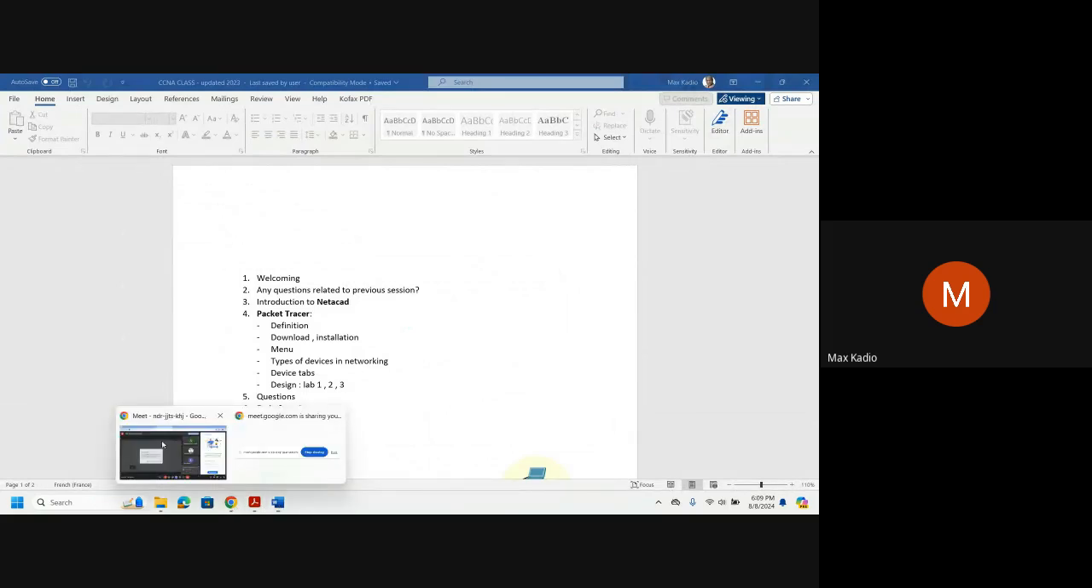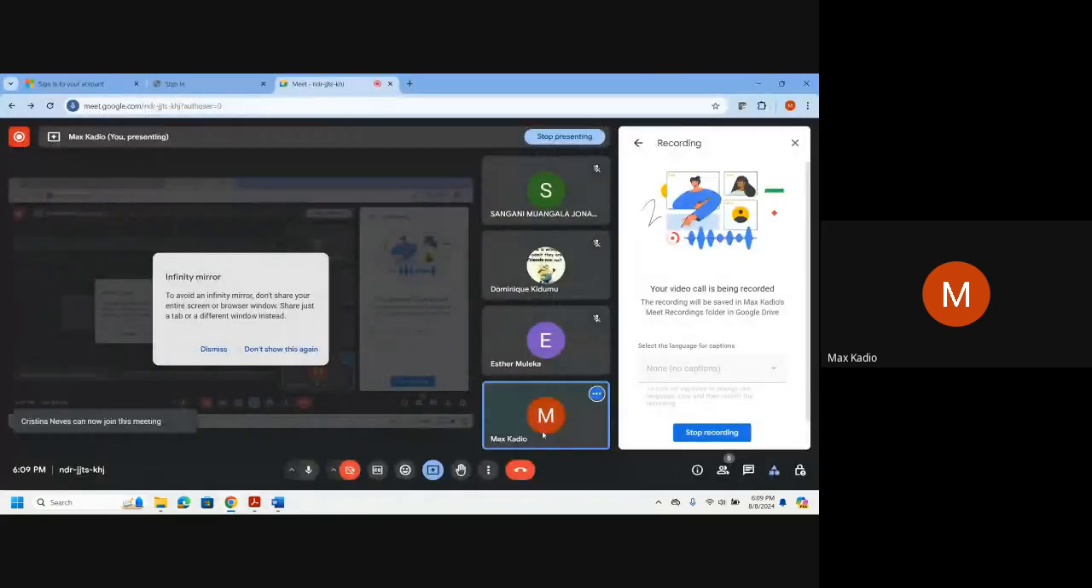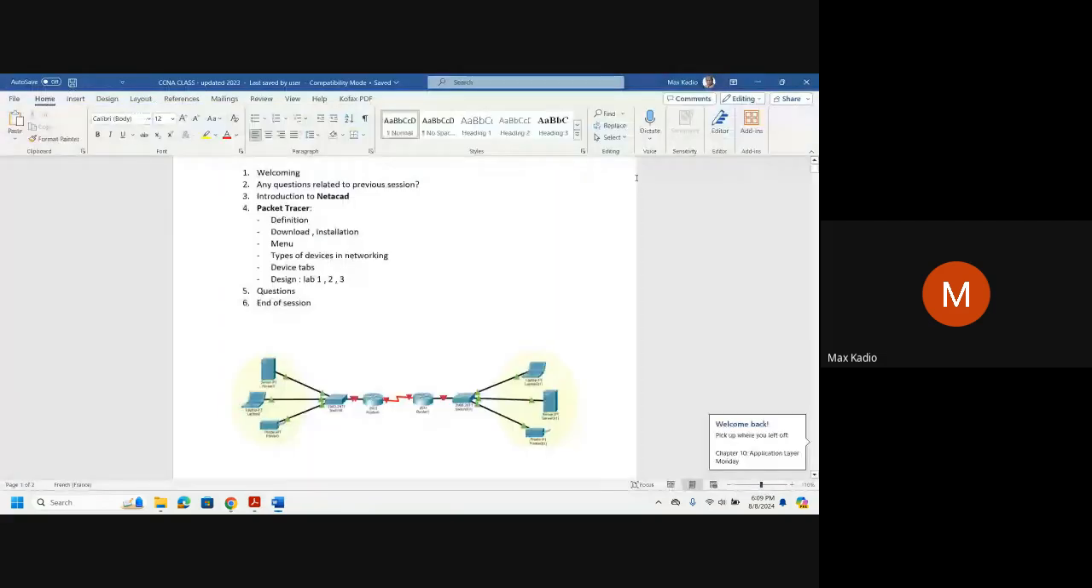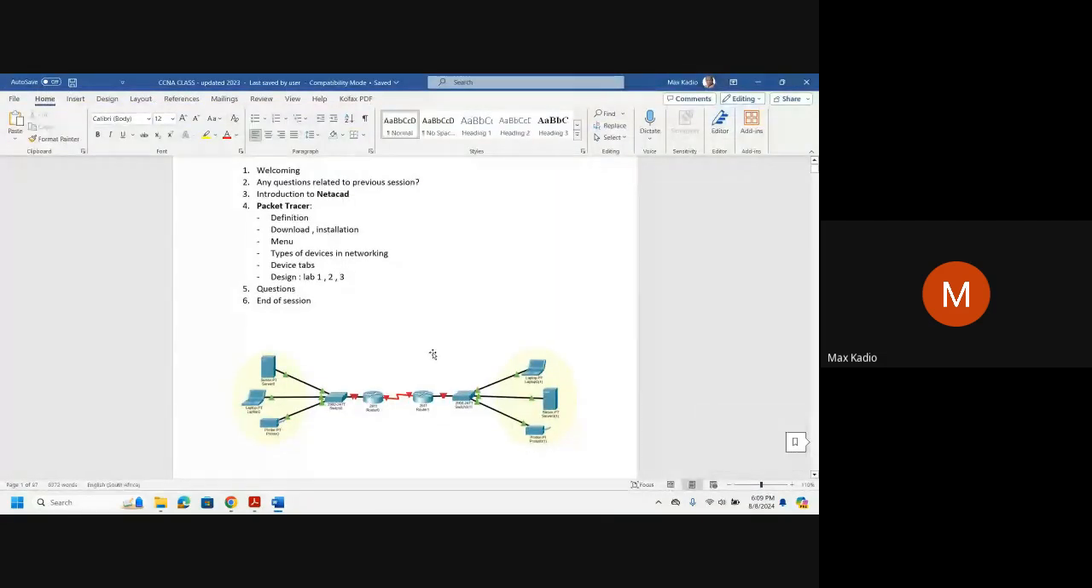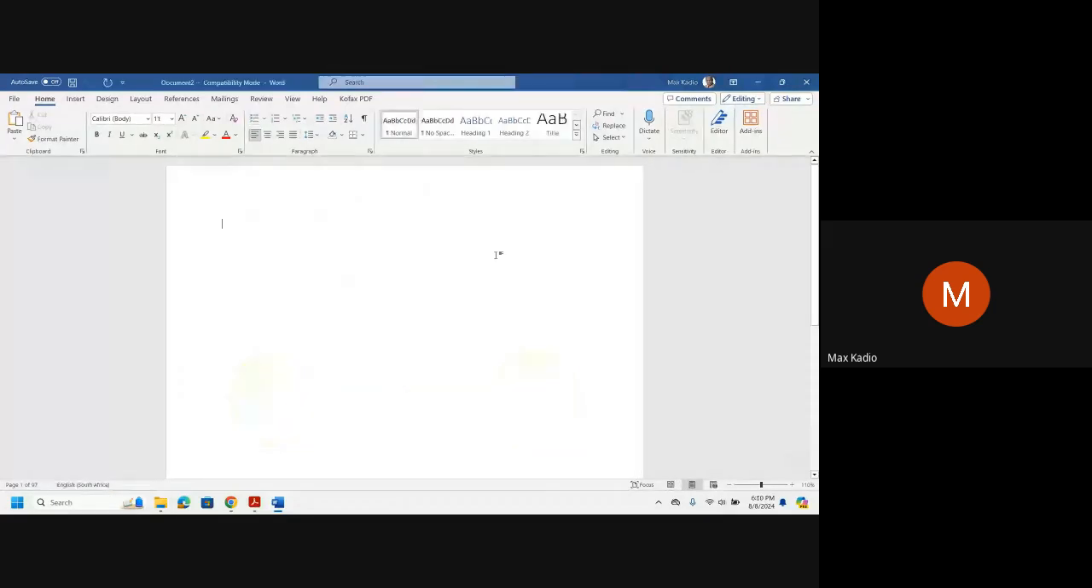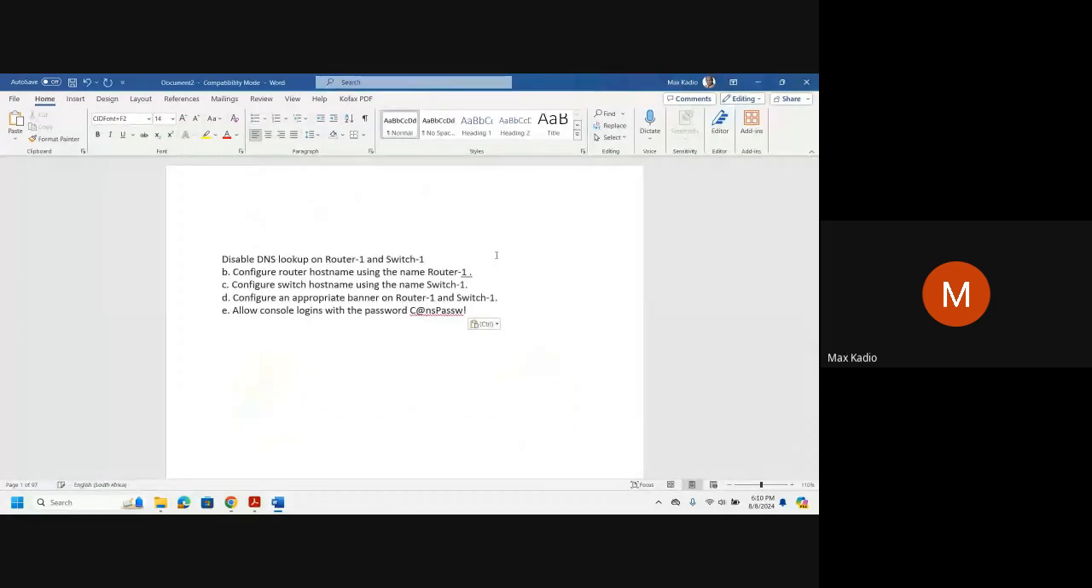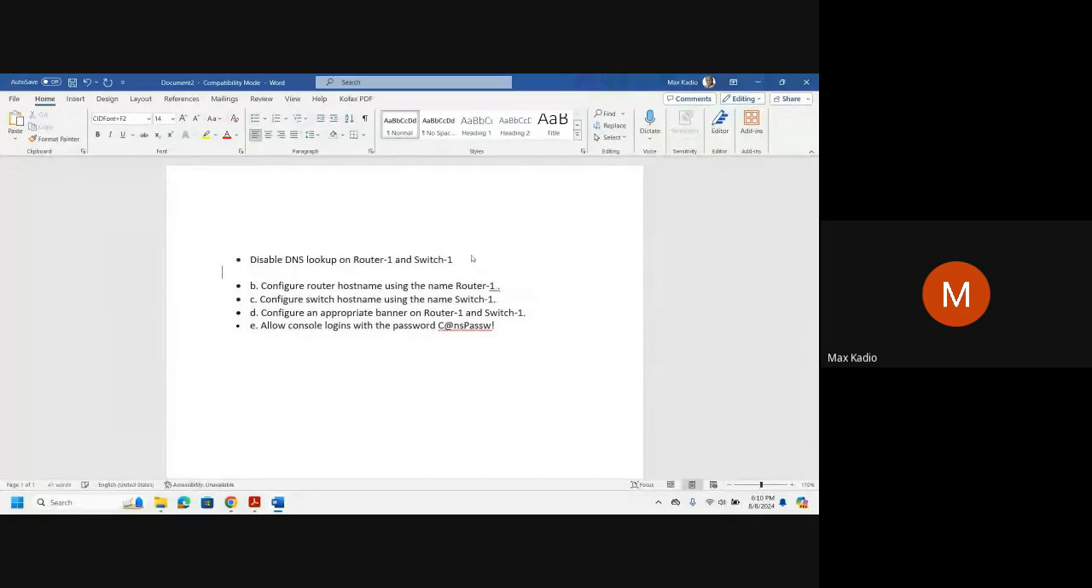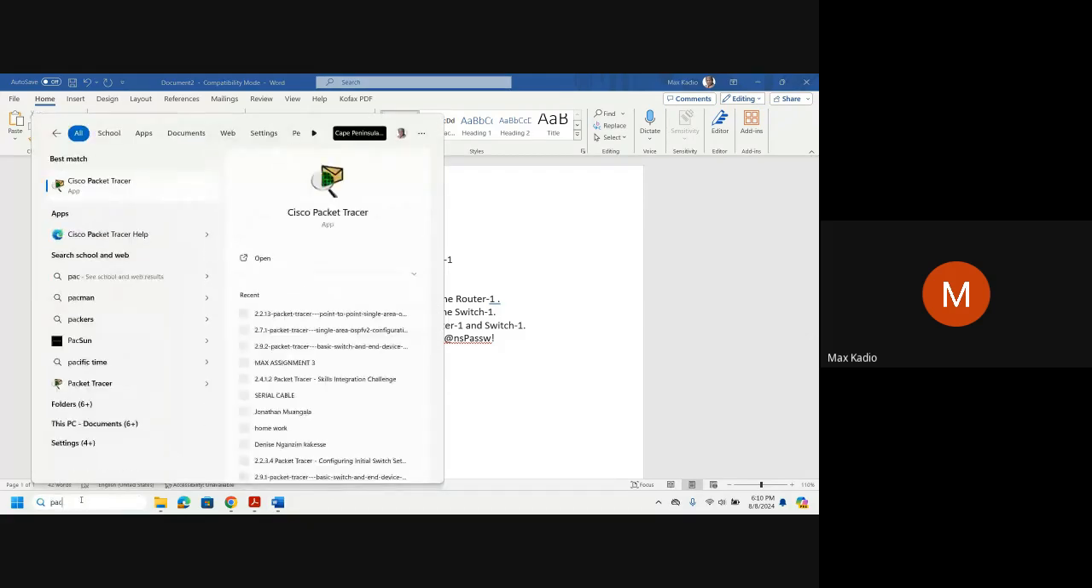Who wants to log on? Okay, so if you have these questions, how to do them? So to disable DNS lookup, it's no. Okay, let me open Packet Tracer first, then I copy paste for you.